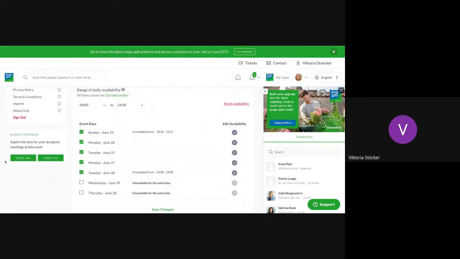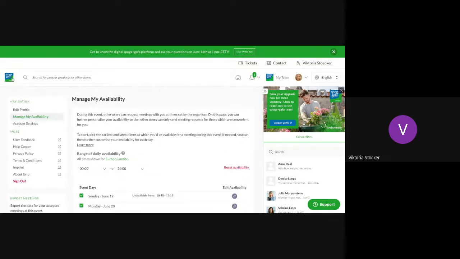The last bit is this button here. That means you can export all your meetings as a CSV or Excel file and can have an overview. But don't worry about your meetings because you will also have access to the mobile app to double check your meetings.